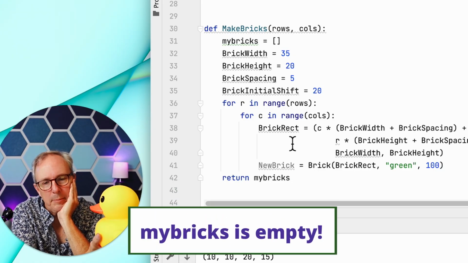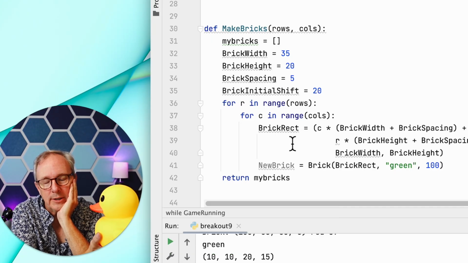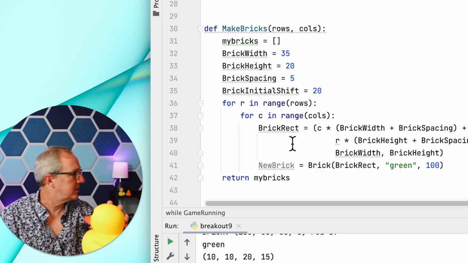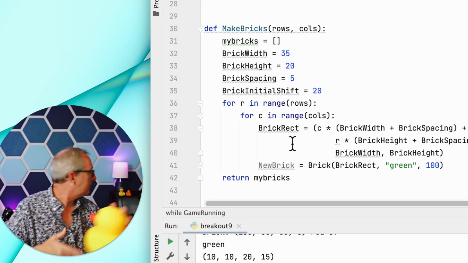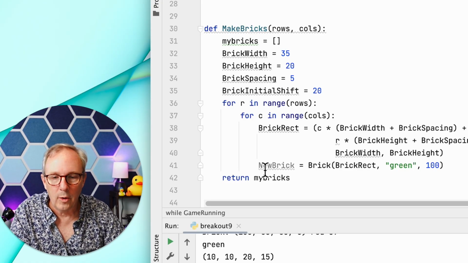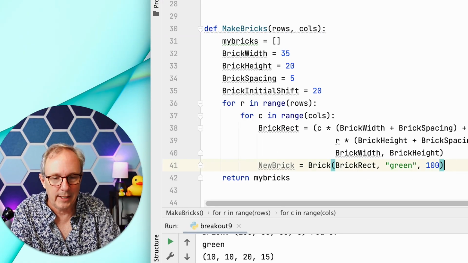So if we're returning my bricks, we never added the new brick to my bricks, okay? Which would make sense because we don't see any darn bricks up there. Thank you, Mr. Duck. I'll put you back. Okay, so we need to append that new brick.